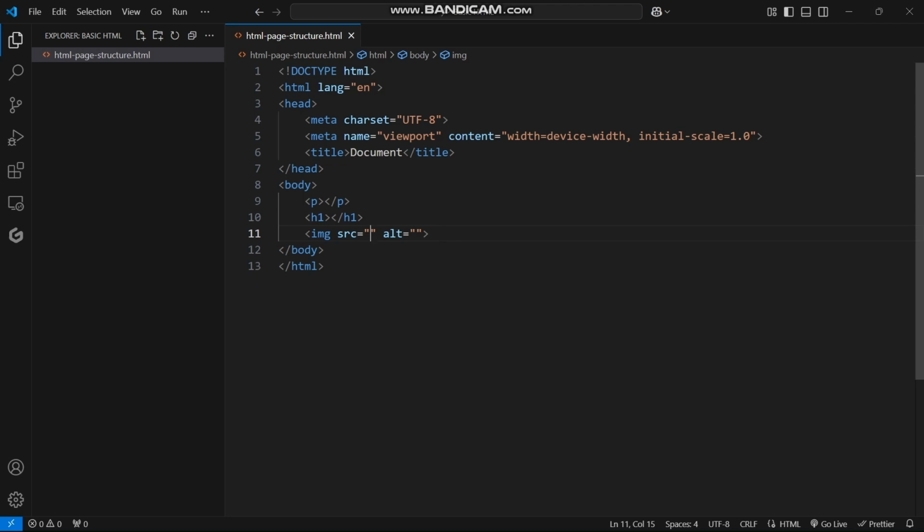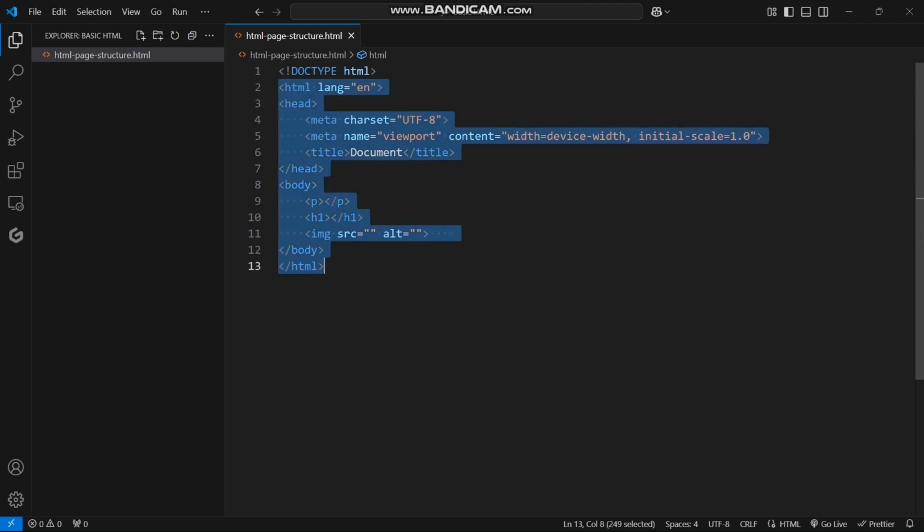So, there you have it, the foundation, the blueprint, and the living space. These three key components work together to create a complete and engaging web page.